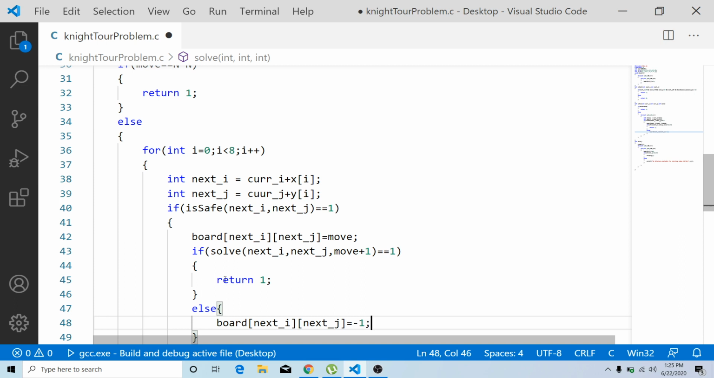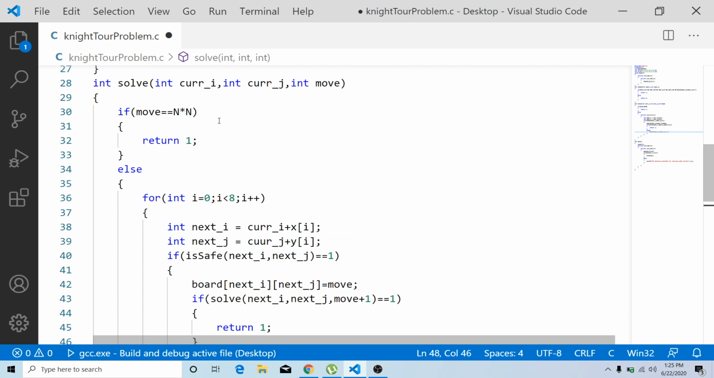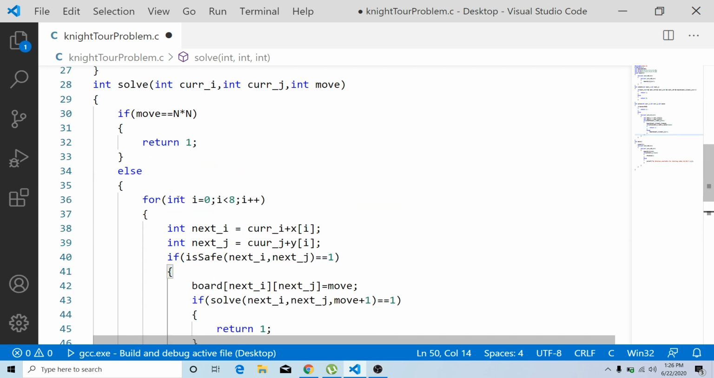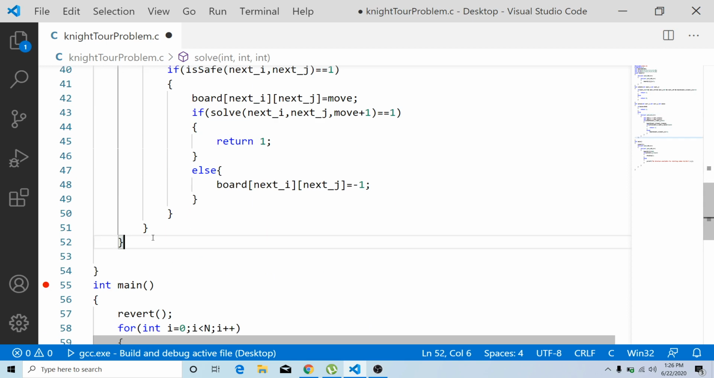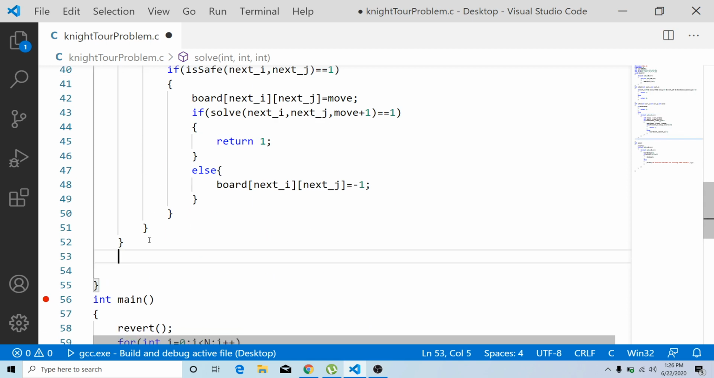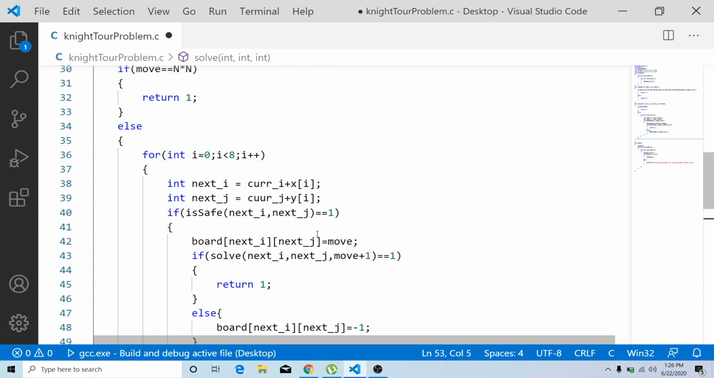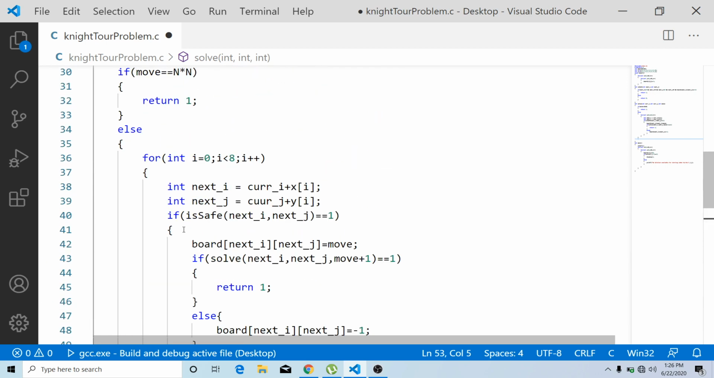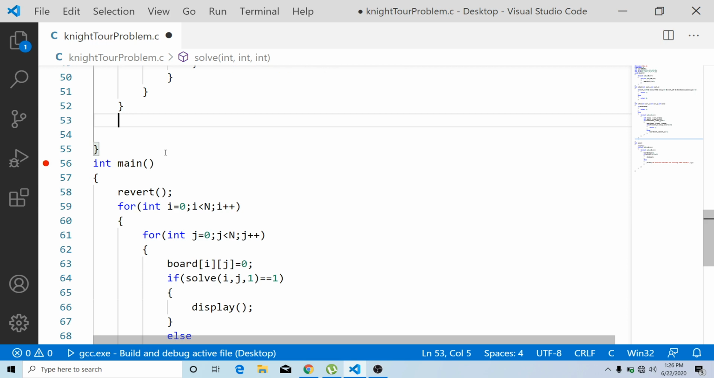Okay, fine. After doing all these things, if this condition is true, then you return 1, and if you come here and it is safe, you return 1. Everything is going okay. If the recursive function keeps going and the recursion condition stops, and this condition is also not true, then we will just return with 0.